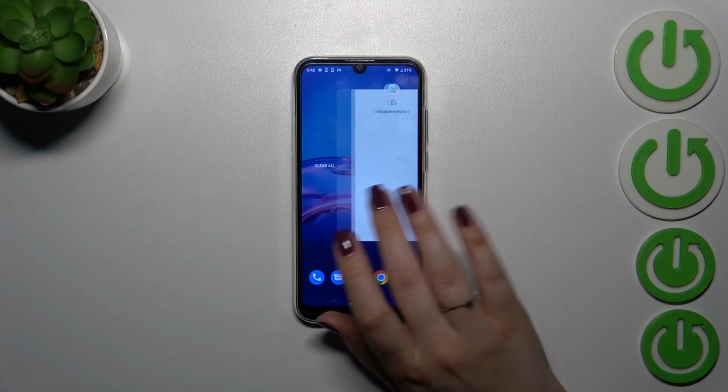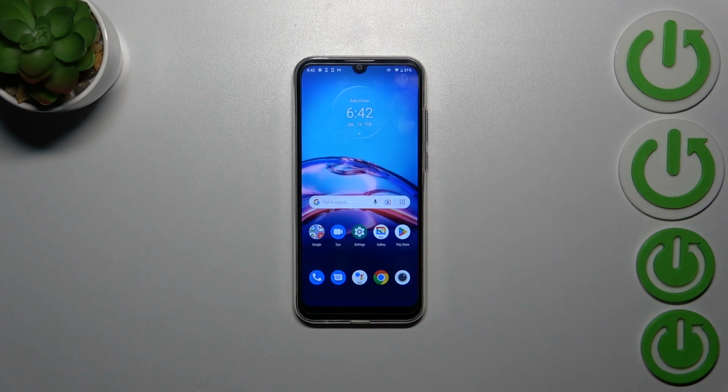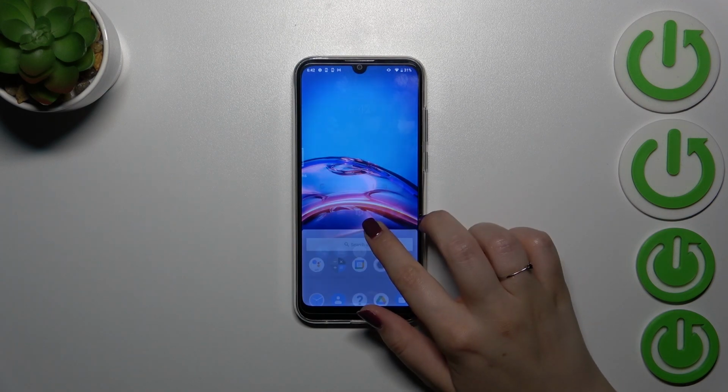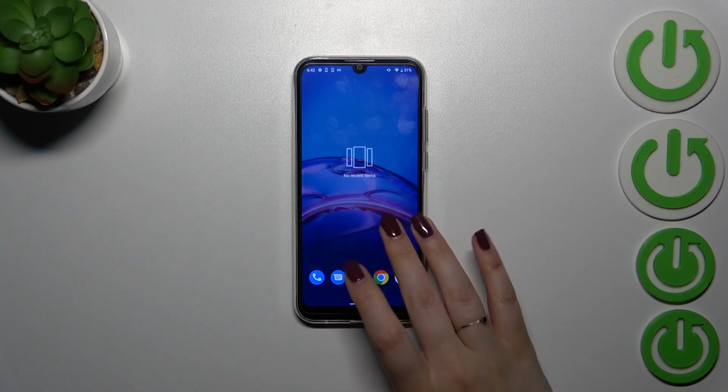But if you want to close all of them with only one click, just go to the very left and tap on clear all. And for some reason we do not have any information, so we can enter the recents to check, and here we've got no recent items, which simply means that we just successfully closed all background apps.